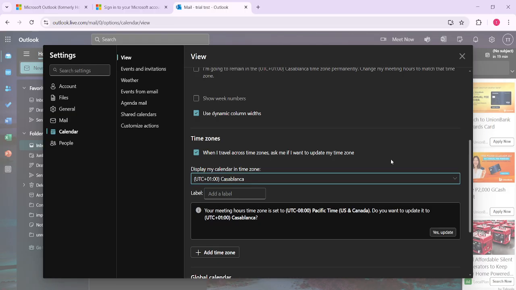And there you have it, you've successfully changed your time zone in Microsoft Outlook. This can be an essential adjustment to ensure that all your calendar events and emails reflect the correct local time.